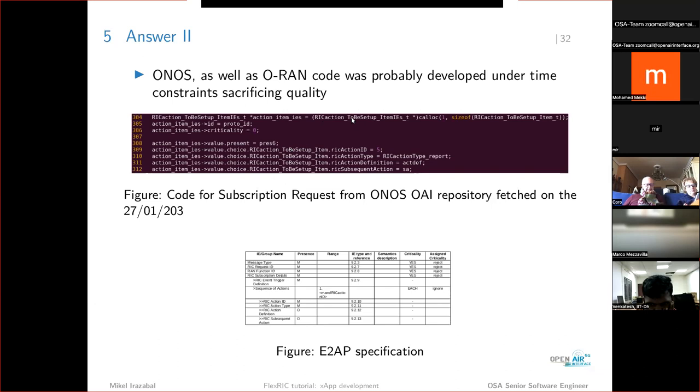When you say criticality equals zero here, which by the way is a magic number, if you see the specifications, you will see that the assigned criticality is ignore. Ignore is actually a one, it's not a zero here, even though you cannot guess it from that zero. And not just that, you see that the RIC action ID is fixed to five. This is also a bug, you should not do that. This is at least what the standard specification says.